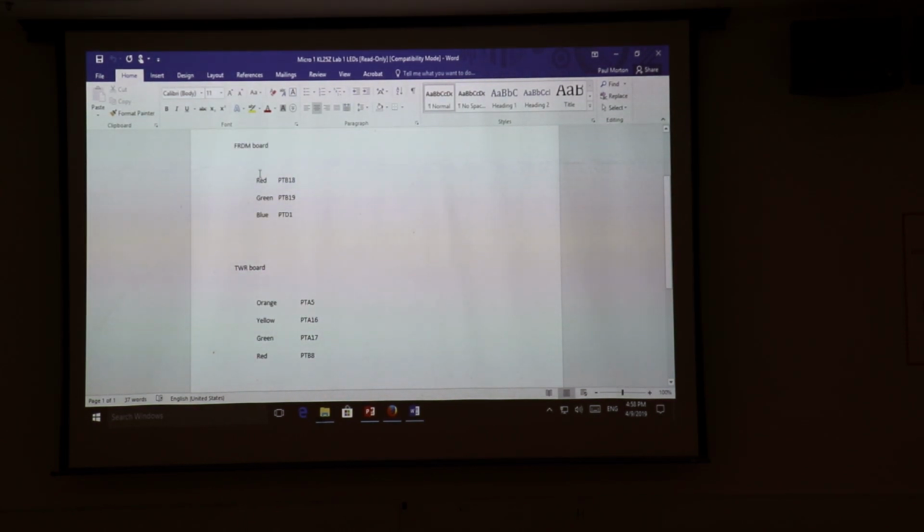The Freedom board has the red at port B, pin 18, and on the tower board, you don't actually have an RGB LED. You've got 4 LEDs, an orange one, a yellow one, a green one, and a red one, all separate, and they're where they're located. So some of the code may have PTA 17 and PTA 16 and PTA 5 listed as the assignments, and you'll need to fix that, because on your RGB LED, the blue is PTB1, the red is PTB18, and the green is PTB19. Okay, so that's available. You can go find it.